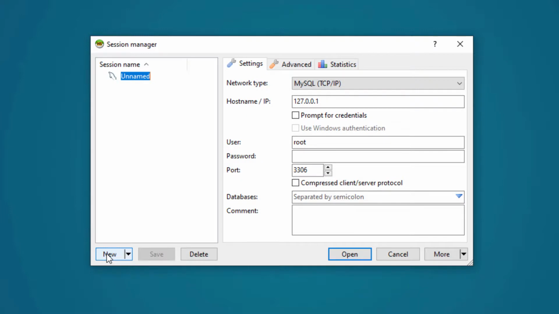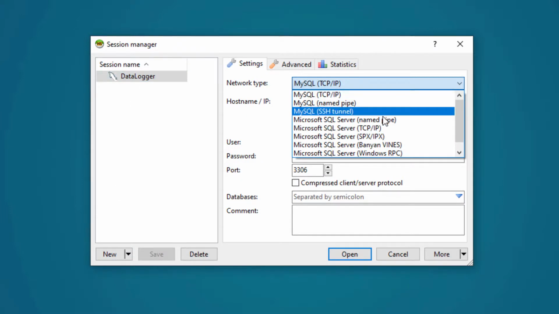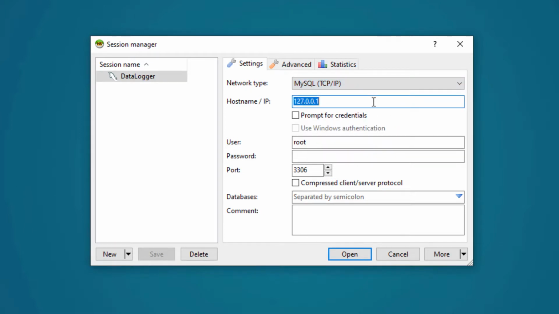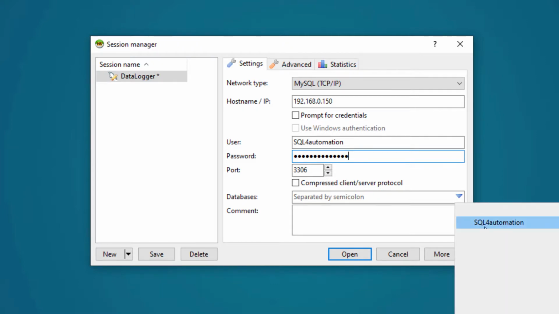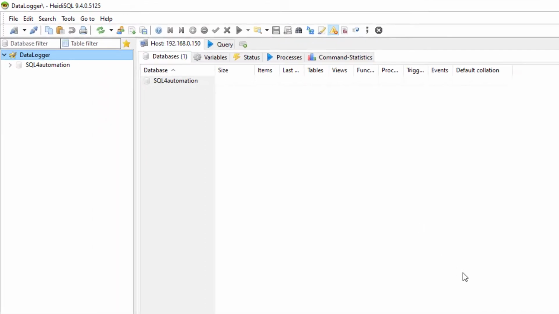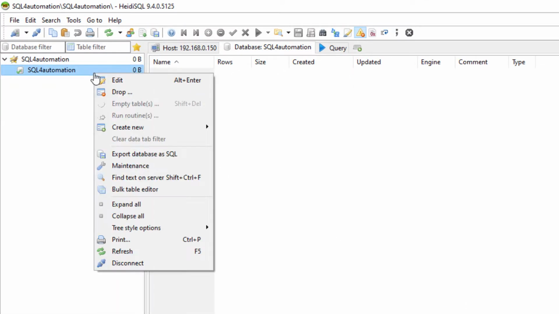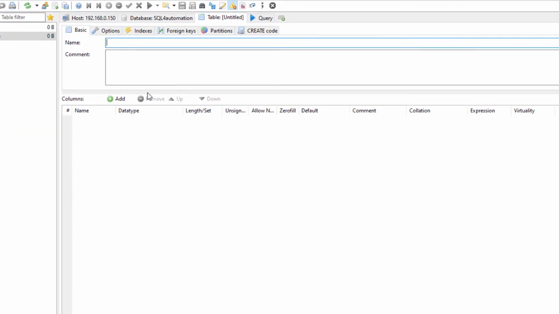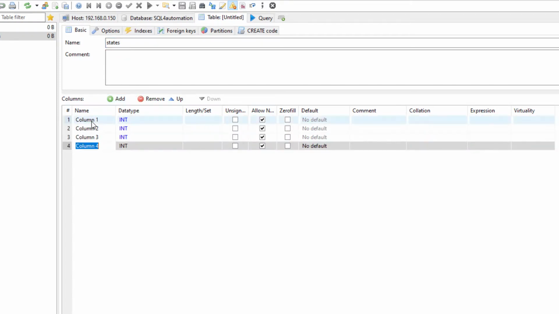create a new session, give it a name, select MySQL for the protocol, enter the IP of our Synology drive, the user and password, select the default port, and we should be able to select our database. Alright. After opening, we can right-click our database, create new, and select table. And then in here I'm going to give it a new name, click on add, and add 4 columns.